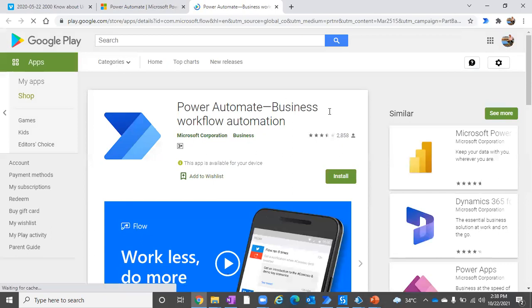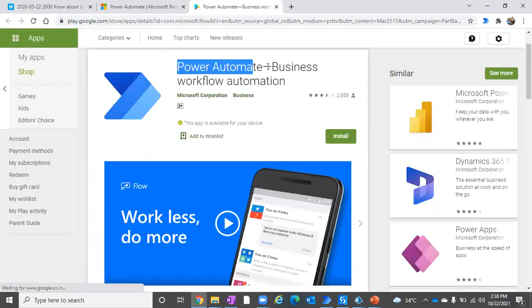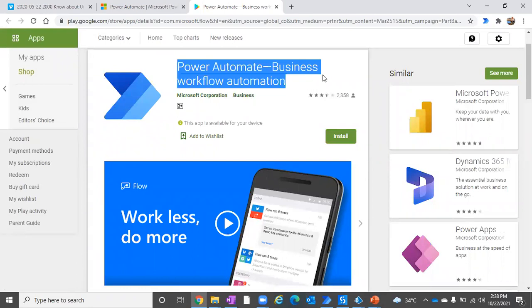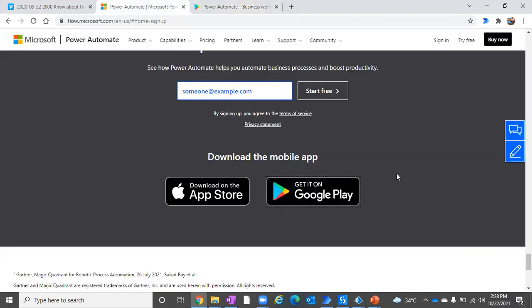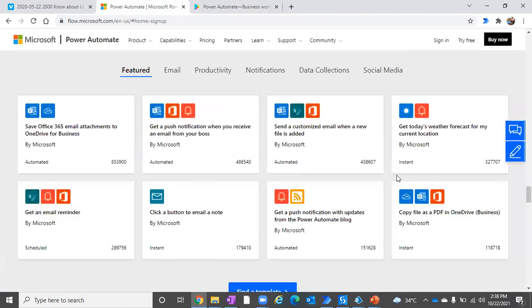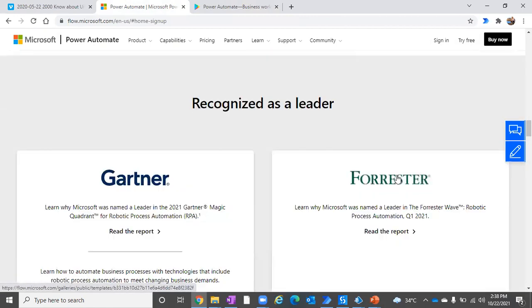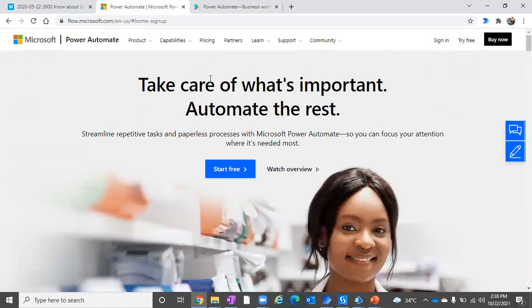Just click on this Google Play. You will have the option to install it on your mobile. If you want, directly search for Power Automate Business Automation Workflow, and you will be able to install Power Automate on your mobile. To be frank, I haven't tried out this mobile version, but you have the option to install it on your mobile, and whether it is Android or iOS, you do have options for it. So that's how you can install Microsoft Power Automate with the different versions.